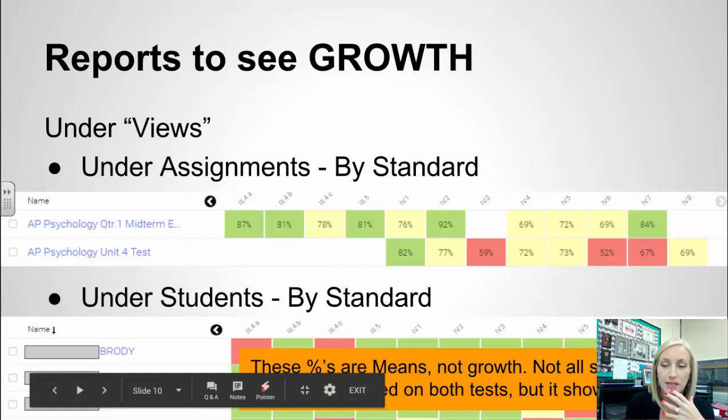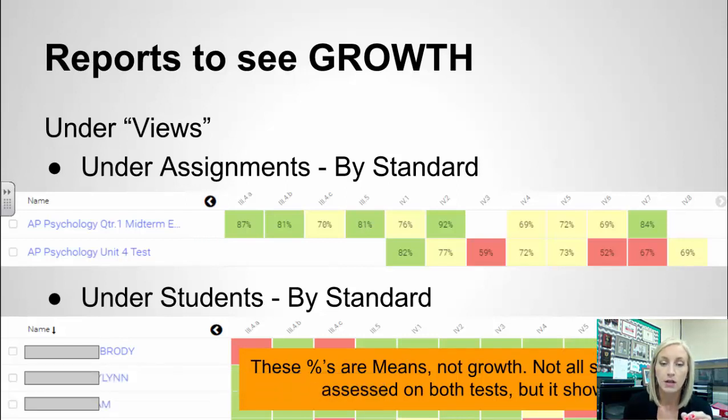Another note about these is that not all standards were assessed on these particular assignments, but it shows all of them. So you have to know which standards were assessed on Unit 4. Well, I know that my Unit 4 standards are Roman numeral 4 point whatever, so I just scrolled over to look at just those. If you want to see growth, you're going to need to look at the assignments separately.